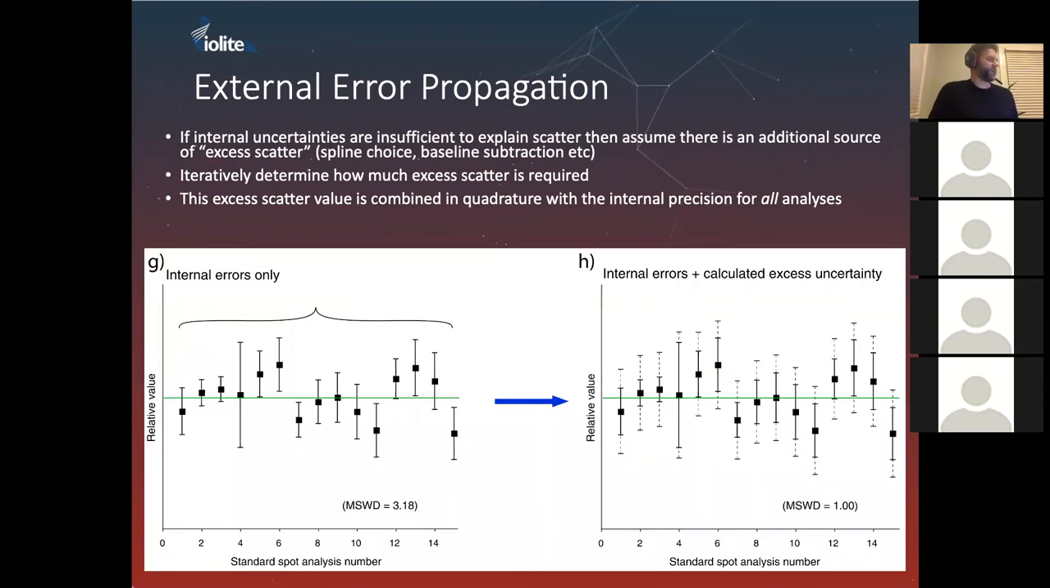So this is another way of showing that excess uncertainty. Here we have an MSWD of 3, which means that these internal uncertainties are too small statistically if this group of results were taken from a normally distributed group. This value suggests that these uncertainties aren't large enough. So what iolite will do is add some excess uncertainty in quadrature to each one of these until the MSWD equals 1. It does this iteratively. It keeps adding a little bit more, a little bit more, until it comes out as an MSWD of 1.